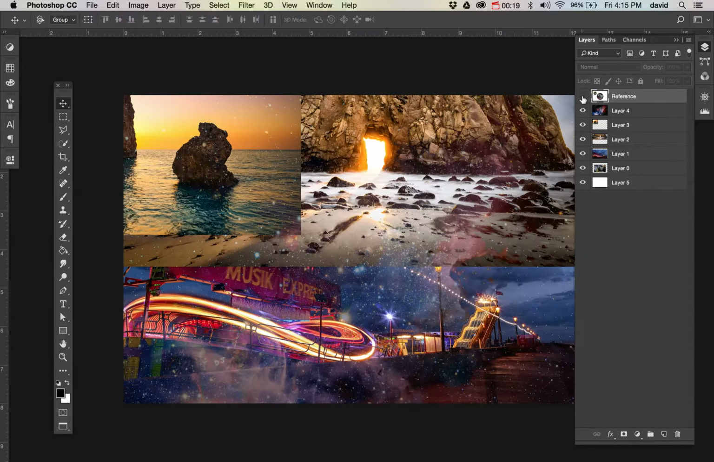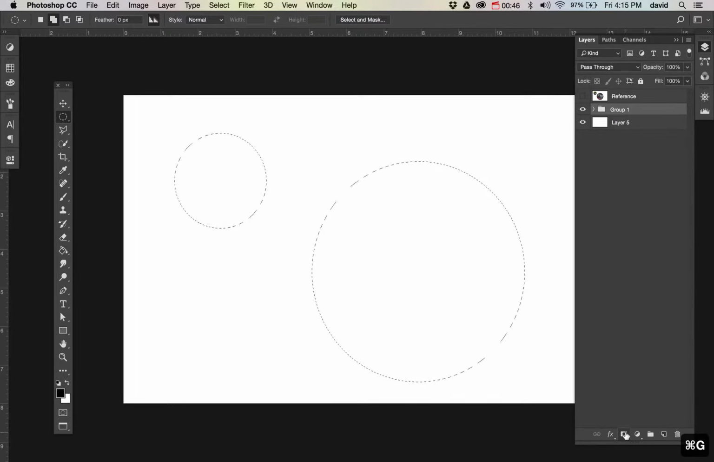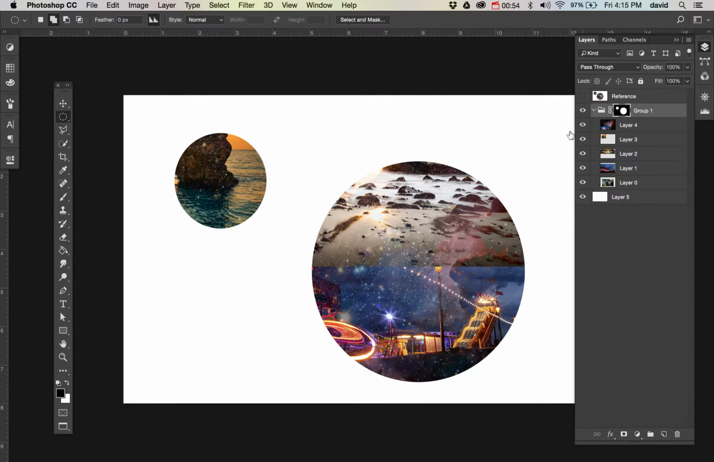So let's turn off my reference. And you can see it's just a bunch of images that we have here. So I'm going to turn all those off for right now. And I'm just going to grab my elliptical marquee and make two circles. I'm going to take all of these and group them, and then use this as my mask. Now you can see nothing happened because I don't have any of the images turned on, so let's turn on these images. So you can see they're all loaded inside of here, but let's do some interesting things with them.